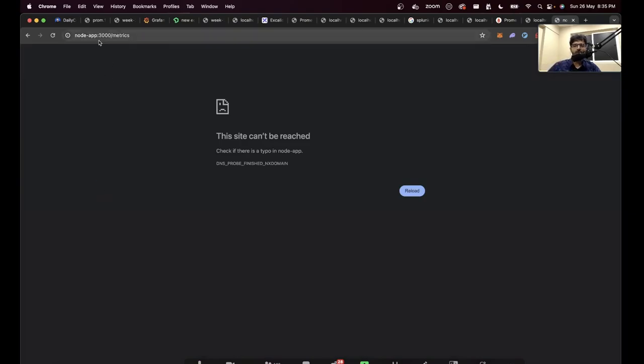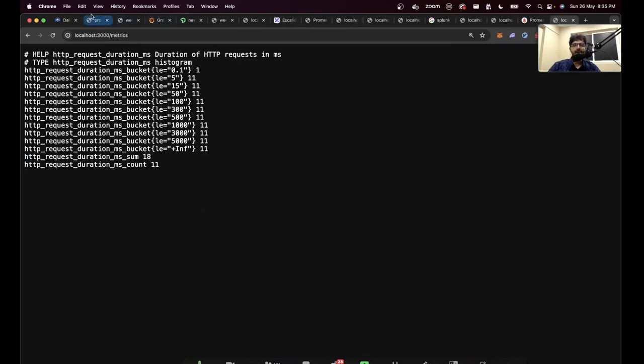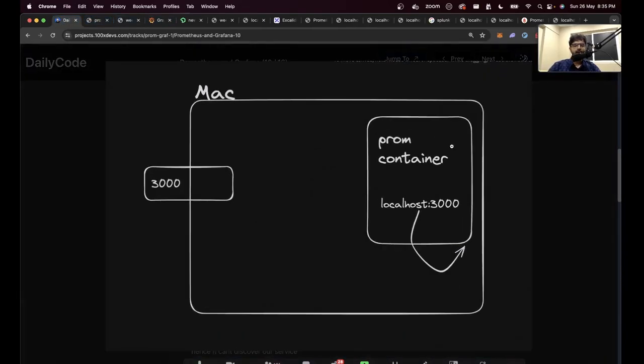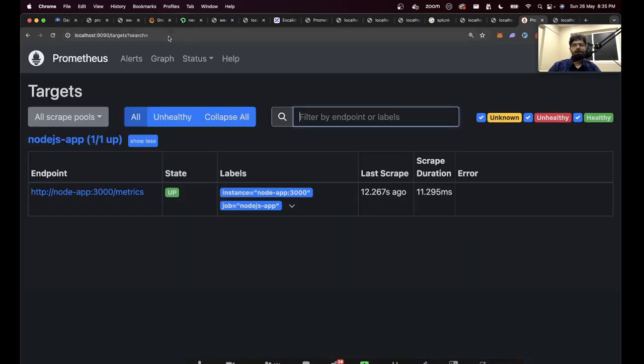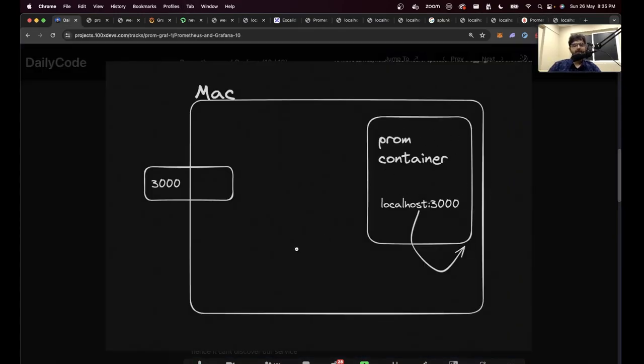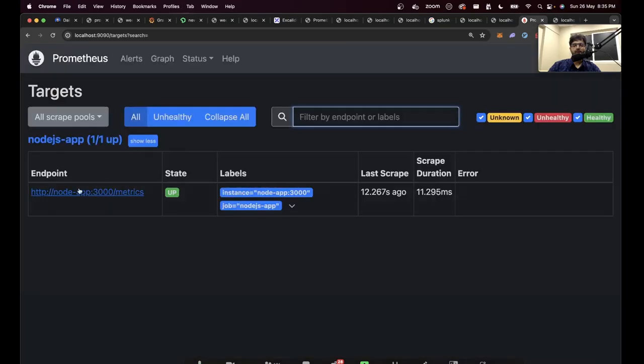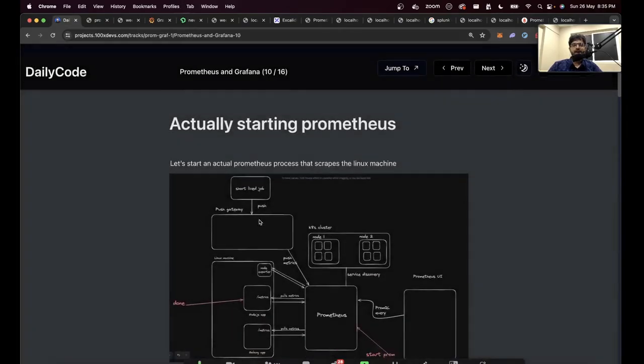I won't be able to. On my server, node-app means nothing. But from inside the container, from inside this Prometheus container, there is another container next to it, and they can talk to each other by using this sort of addressing for that specific container. For the Prometheus container, the Node.js container can be found at node-app. So that's how our Prometheus is now scraping data from time to time.